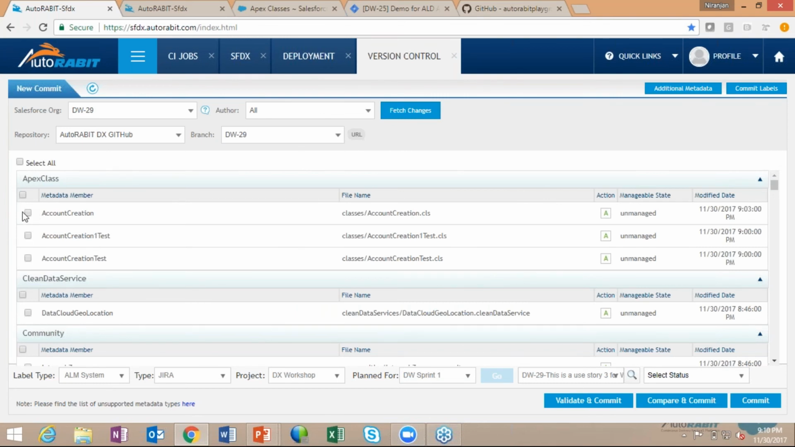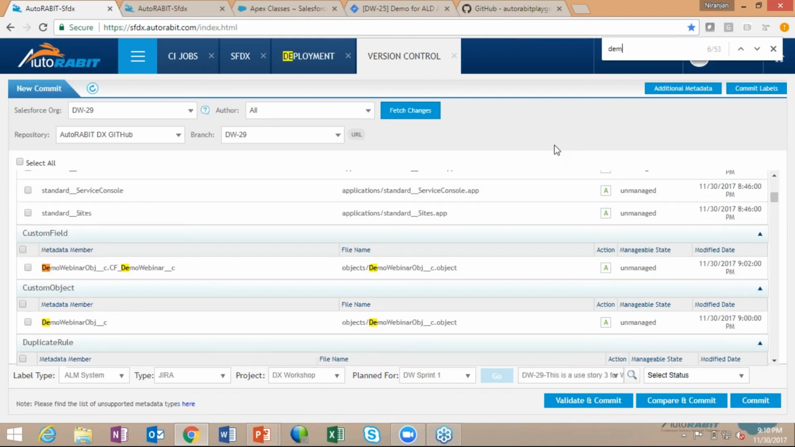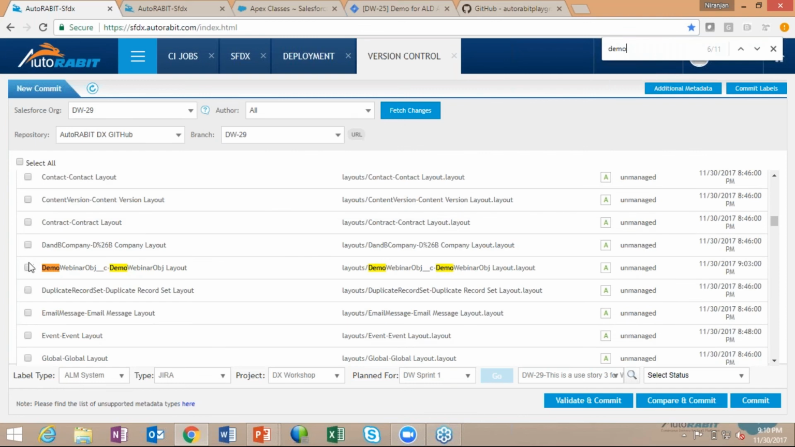Now I am only selecting an Apex class here because I want AutoRABIT to detect these test cases, detect these test classes and run. So I am not selecting them. And let me select other members, say demo object, the custom field, and then we have a layout.